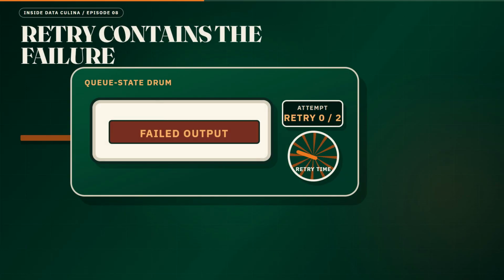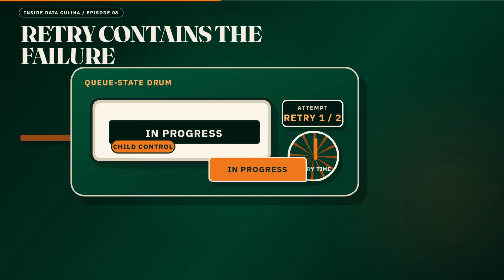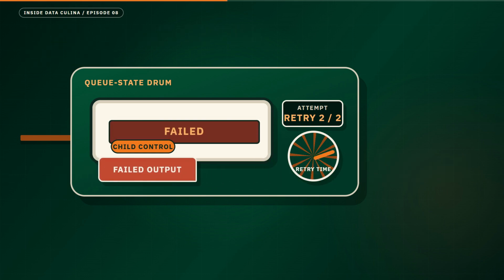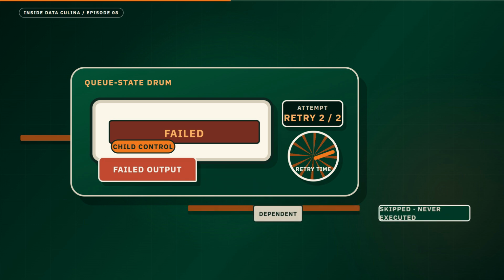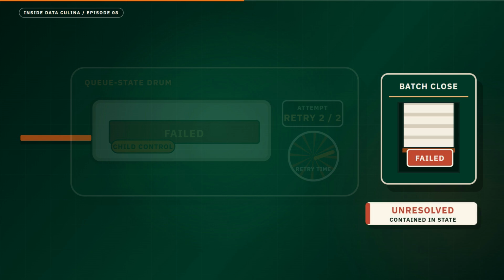If a returned failure still has retry allowance, the queue row moves to on-hold retry. The retry counter advances, a future retry time is recorded, and the child later promotes the row back to pending when that time arrives. When retries are exhausted, the row becomes failed. Dependent unresolved rows can become skipped because they never became executable. The failed batch does not quietly close. Terminal failed remains unresolved for batch completion. That is containment through explicit state.